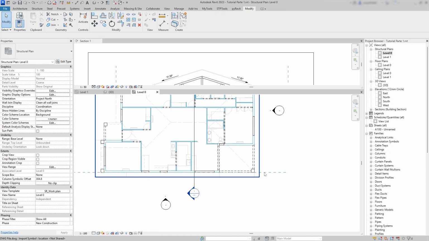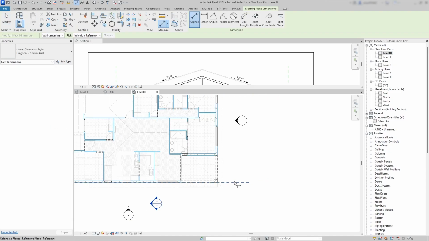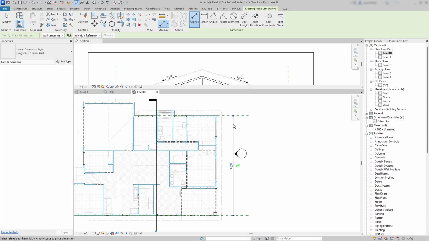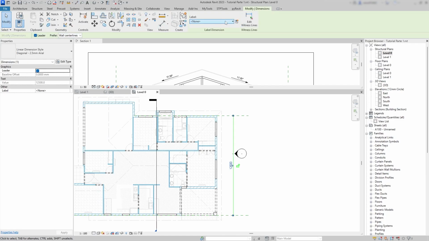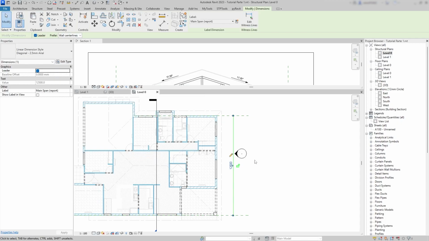Now that we have these reference planes, let's create an align dimension from one plane to the other. Then select the dimension, and up here at the top, you'll find this option called Label Dimension. Click on Create Parameter, and in this window, I'll call it Main Span, because later on, we'll have more than one. Now, this part is important. Make sure you tick Reporting Parameter. I'll explain why in a second, but for now, just hit OK.